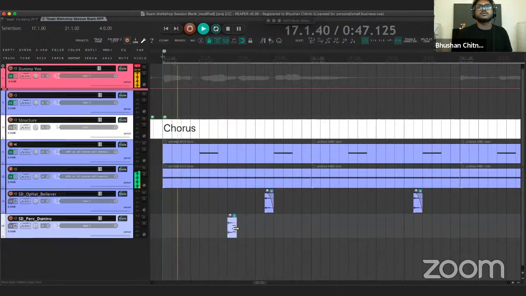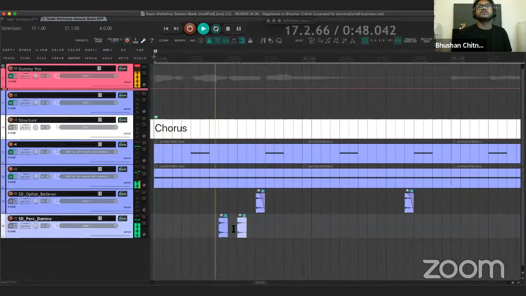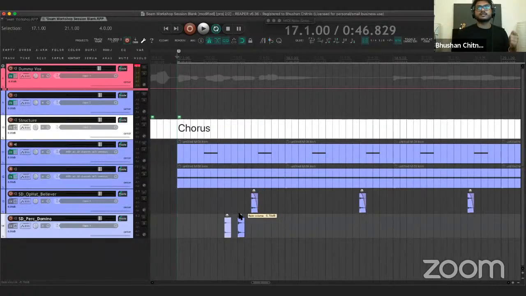Right, so now what I'm gonna do is clip gain this a little lesser. So the second one is gonna be louder, so it sounds natural.